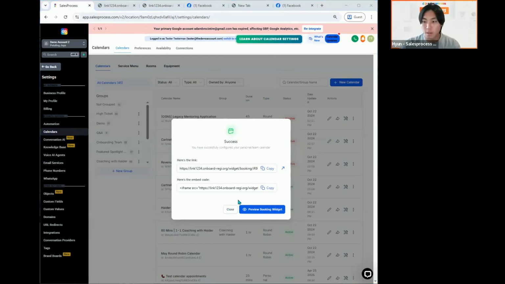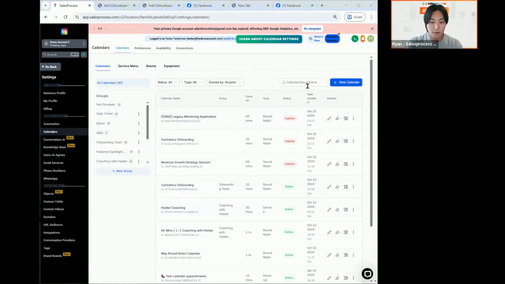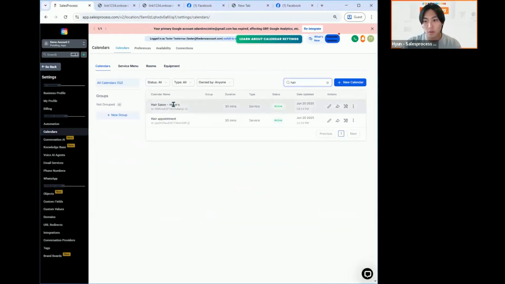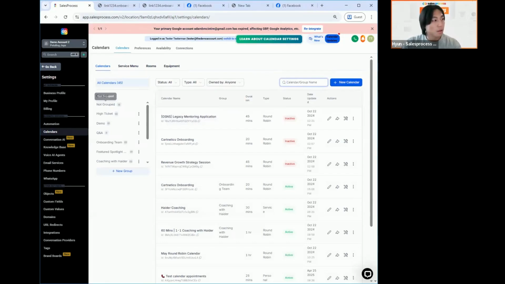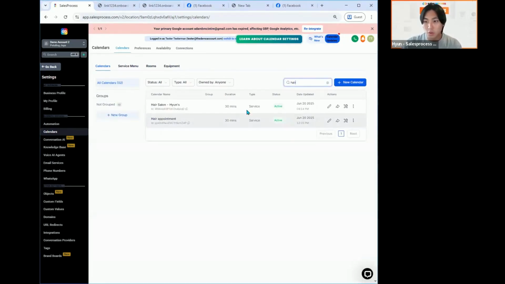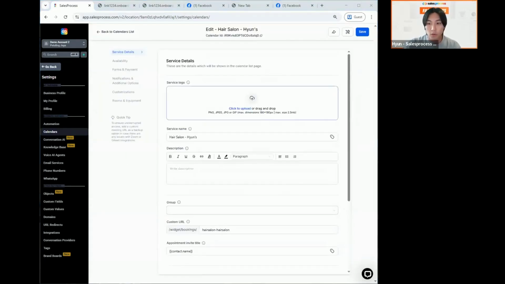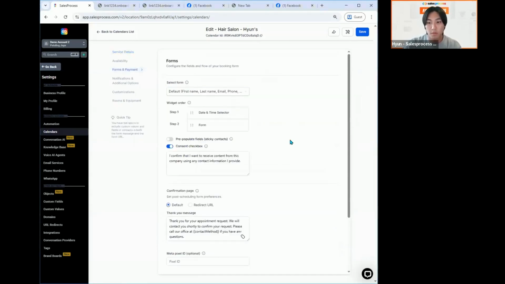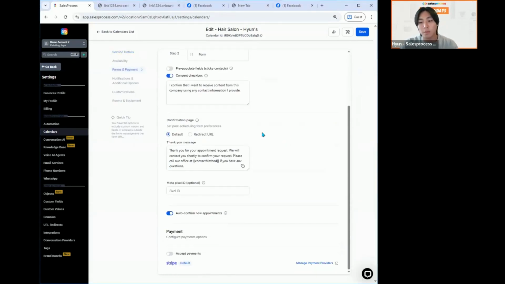Okay. And let's just make sure we have our calendar set. Hair salon Humes. Perfect. And let's go to our calendar and let's click edit. So from here, if you go to forms and payment, if you do have a Stripe connected, you can receive the payments directly. I think it's before they set the appointment, they will ask for the payment, and once the payment goes through, they will be able to set this appointment.